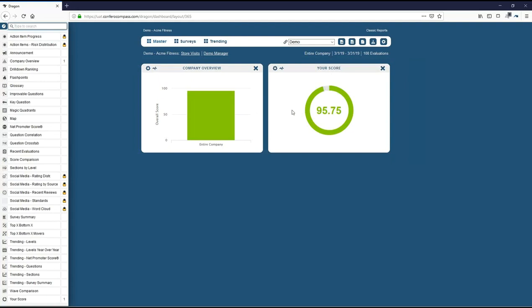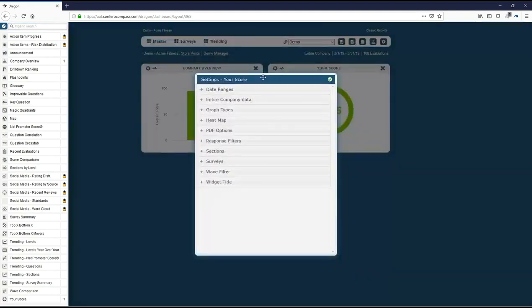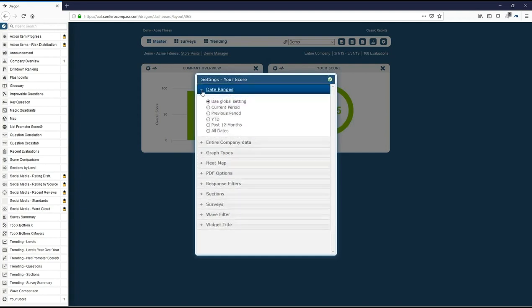The greater power of creating your own views lies now that you have this gear wheel option in the upper corner, which is where you control the settings for the individual widgets. Every reporting widget has a list of settings. They vary by widget, and some have more than others. For instance, on this Your Score widget, if we click the plus next to date ranges, we'll see that it defaults to using the global setting. This means that it responds to the date the user selects up here.